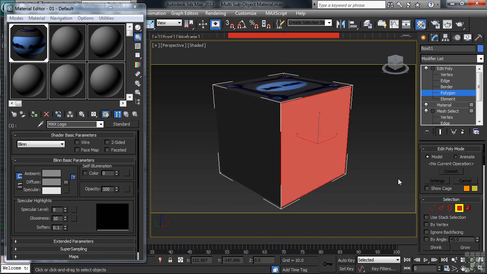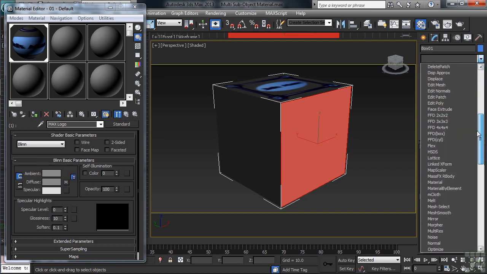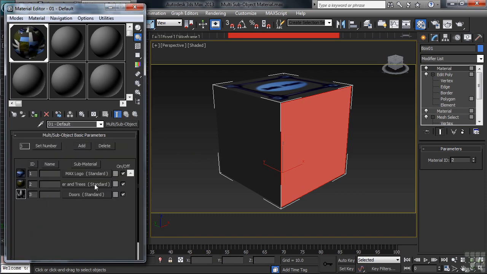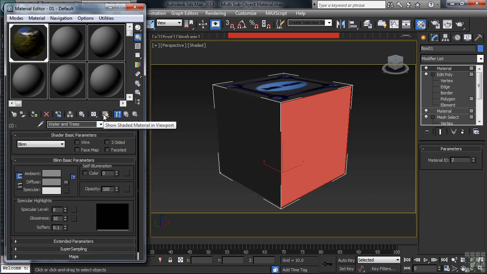With that poly selected, we'll add another material modifier. This time around, we'll want to change the material ID number to 2. That'll position the Water and Trees map on our second material on that poly. To see the map actually in the viewport, we'll have to go back to the Material Editor, click on Go to Parent, then activate the display of that bitmap image.